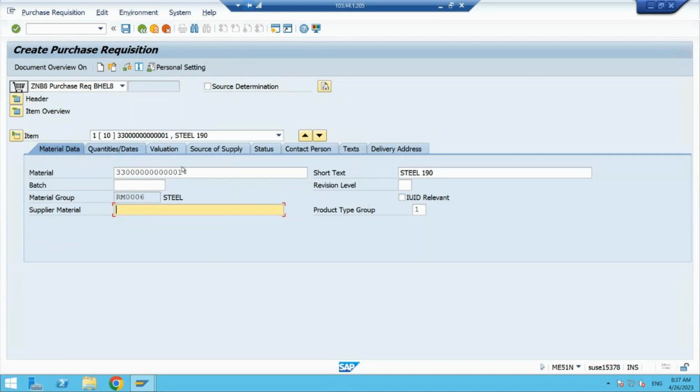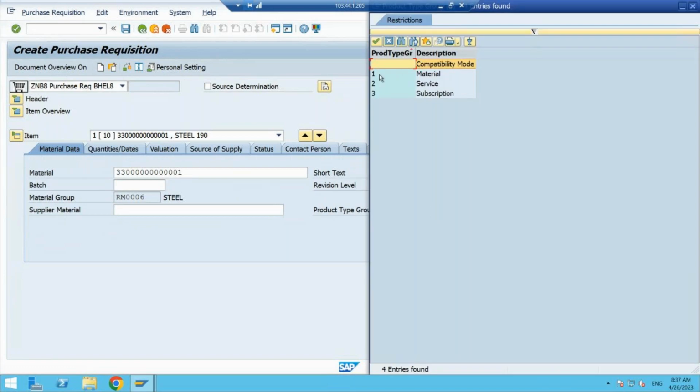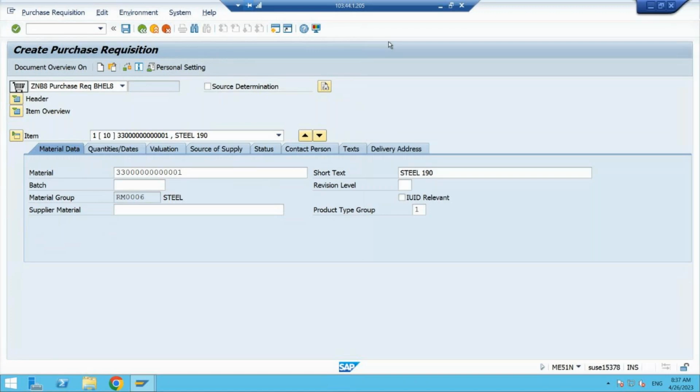Then product type group. If you click on this, we have different groups: 1 is for material, 2 is for service, and 3 is for subscription. Based on your requirement, it will pick. The system will search automatically what type of PR you are creating, and based on that it will pick. When you create for service, it will automatically move; you can see the number as 2, which is defined for service. So these are the standard settings which are available.